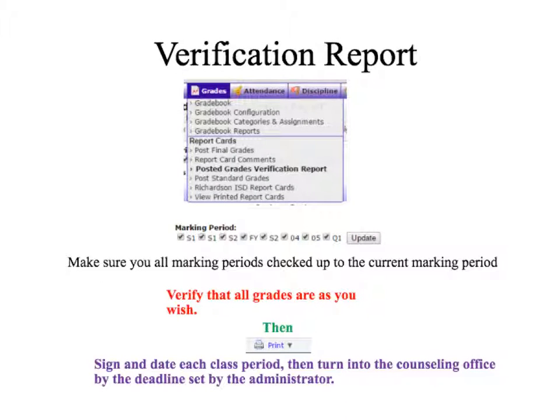Next, you will need to print verification sheets for each section and advisory once you are satisfied all the grades are what you wish to show on the report card. To do this, go again to the Gradebook tab and select the Posted Grades Verification Report. Check that all marking periods are checked on the left side of the screen, including the current marking period. Again, verify in the columns that the grades posted are the grades you wish to show on the report card. Then select the Print link at the bottom of the page.